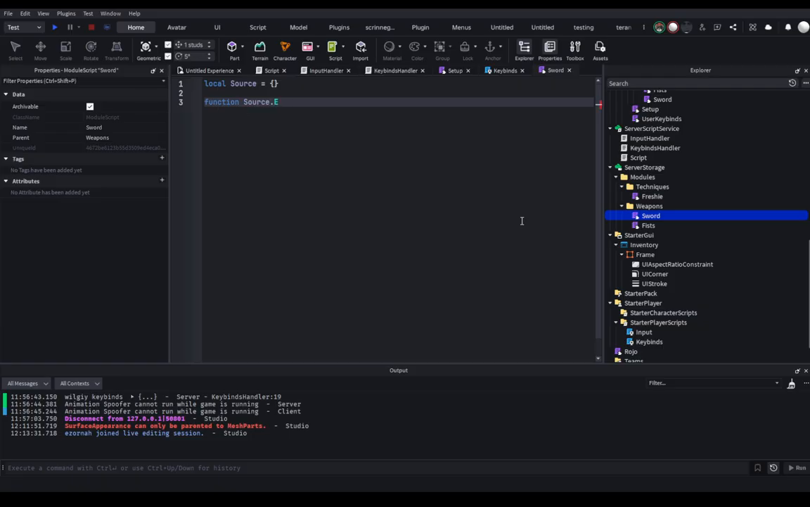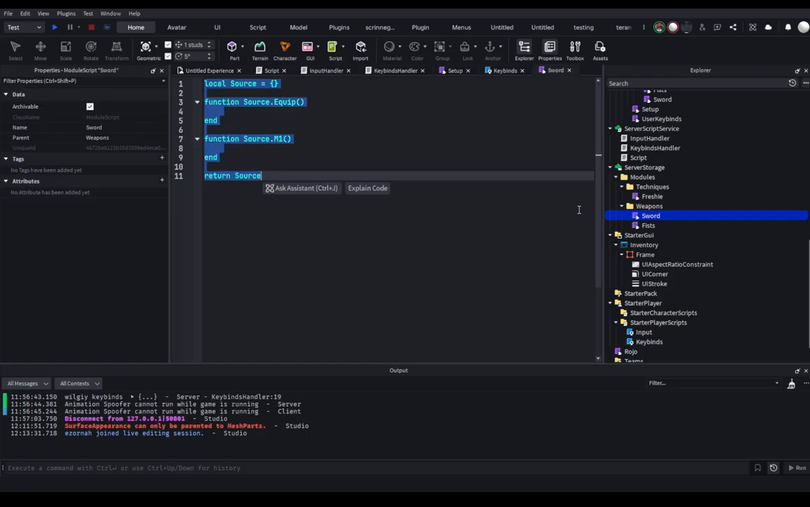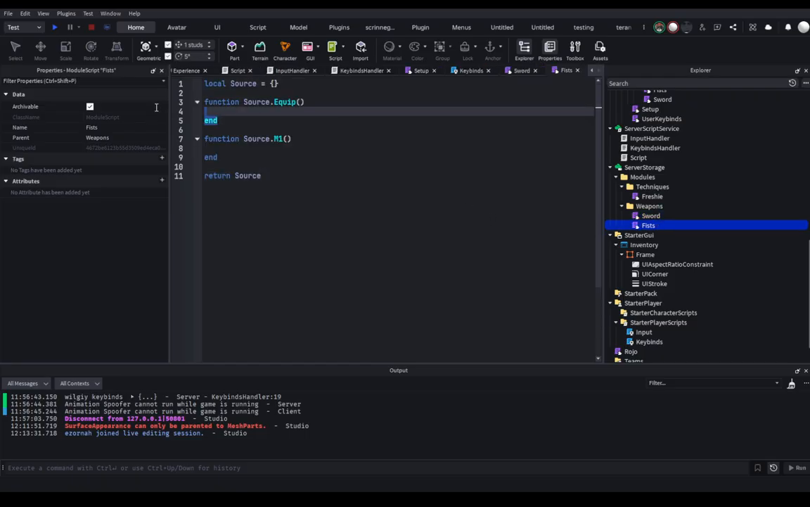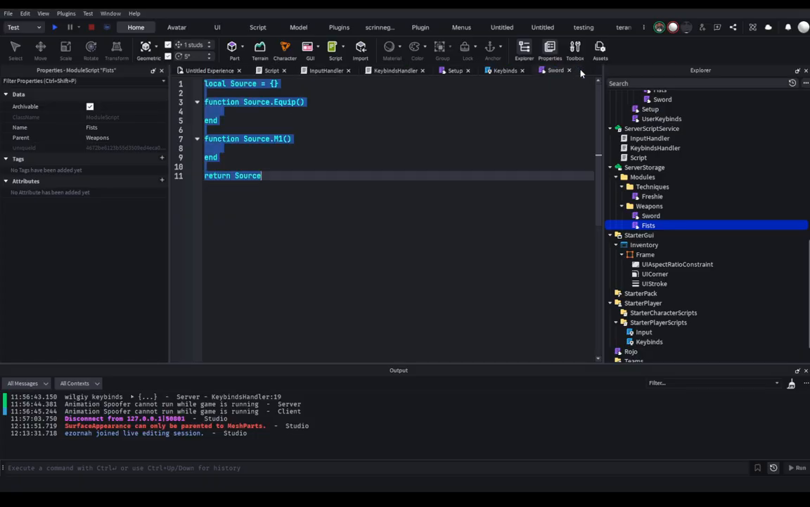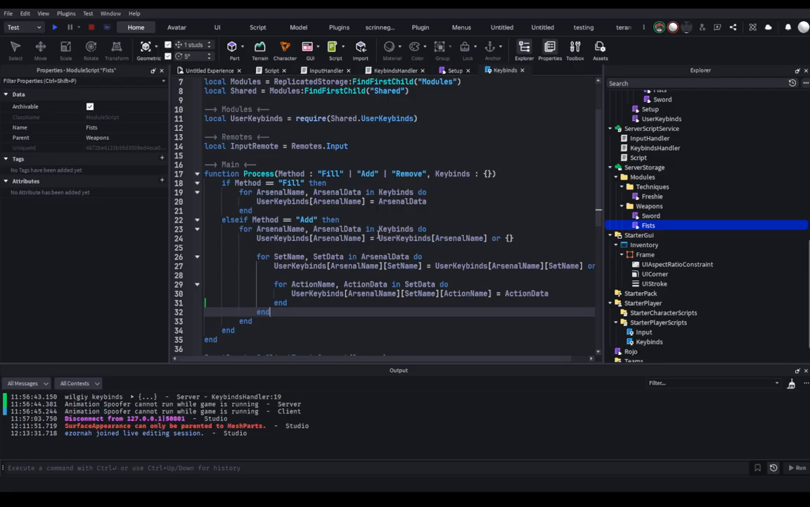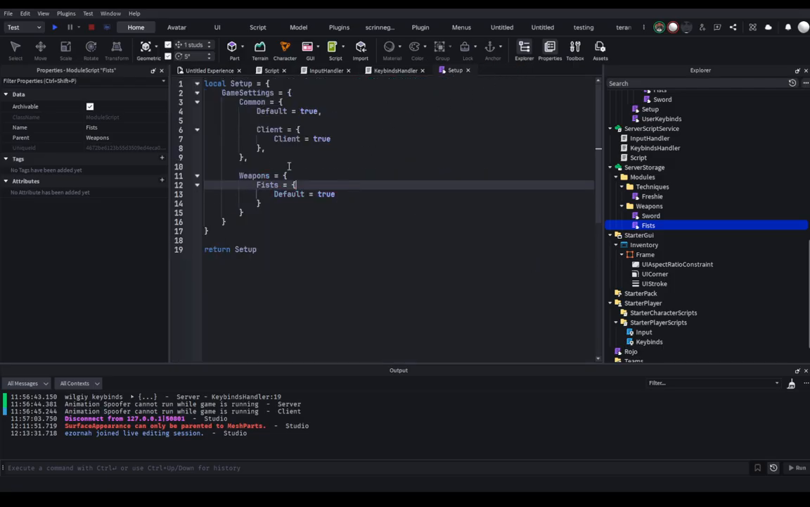Source dot equip is equal to empty table. Source dot M1 is equal to an empty table, and we're just going to duplicate this in a second. And this doesn't have an equip because it's just a fist, right? So, yeah. Then you have that. Have those. I think this should work.